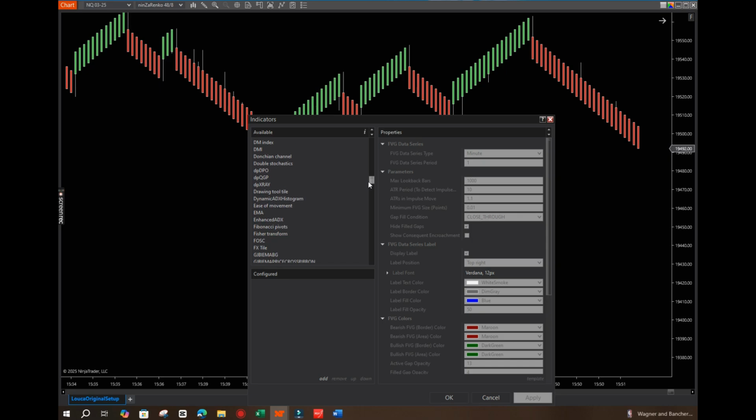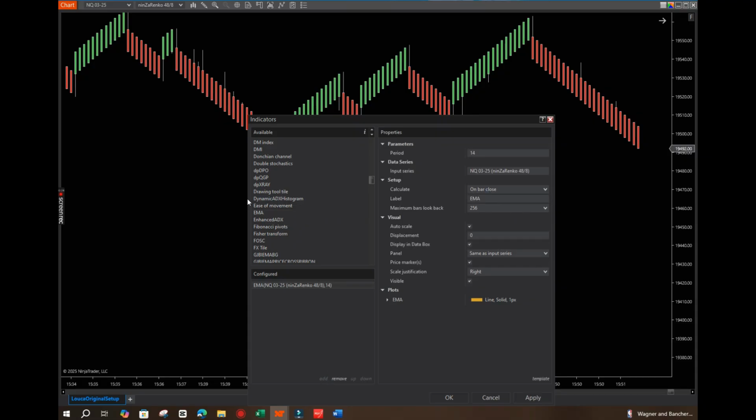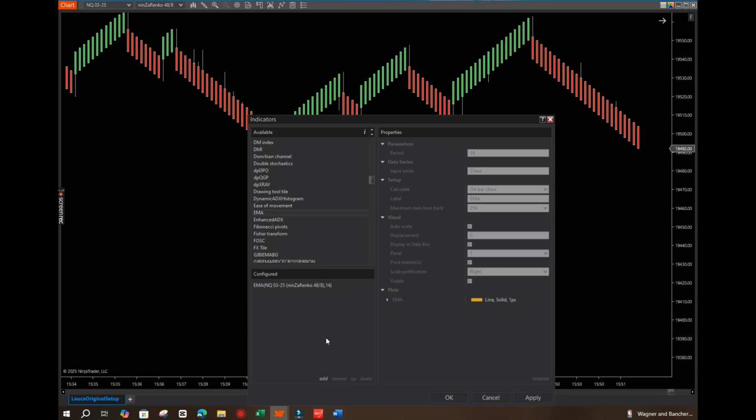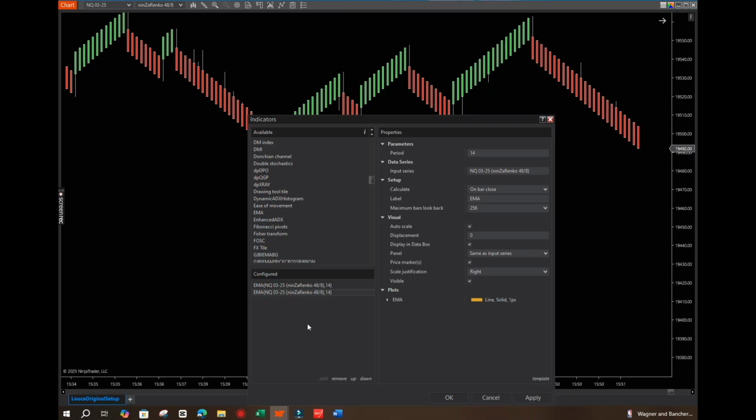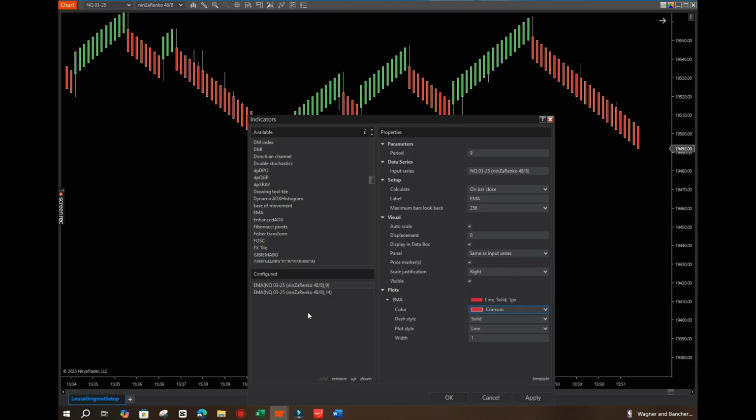So the fast EMA would be a 9 period, and the slow EMA would be a 34 period. So we're going to change this to 9, and we're going to change the color. We're going to plot this on a chart. So we're going to give it a crimson color, and then the blue, we're going to give it a 34 EMA. So this is a slow EMA. The fast EMA responds to the price quicker than the 34.